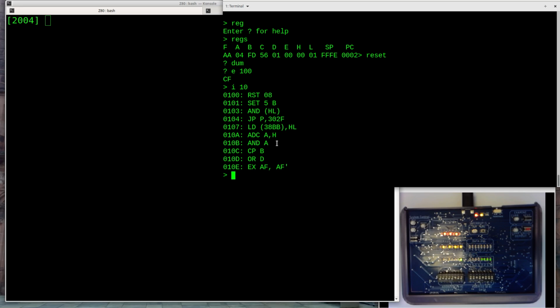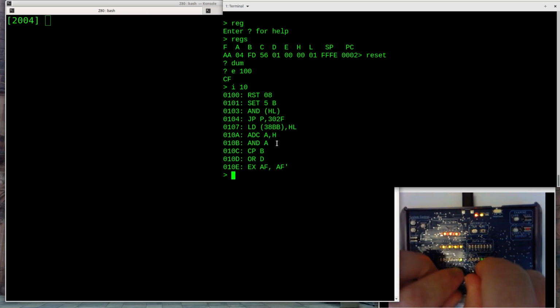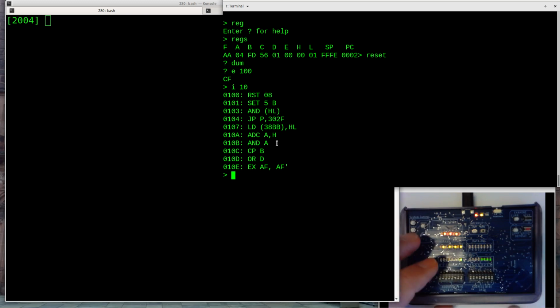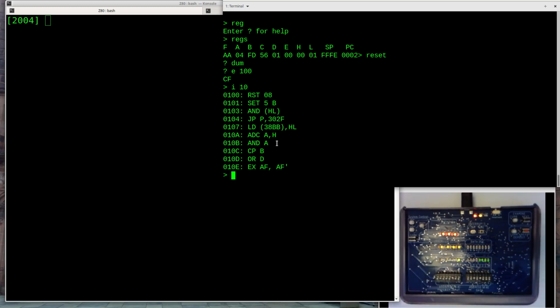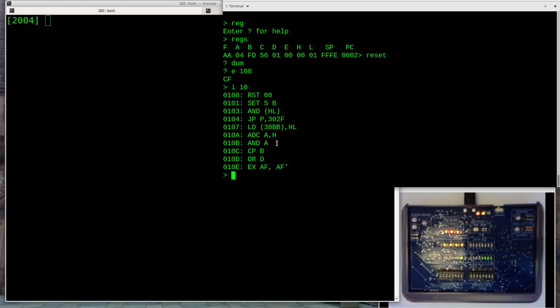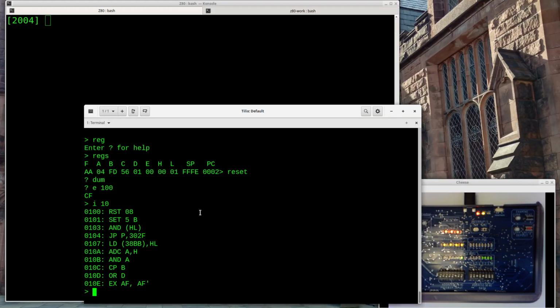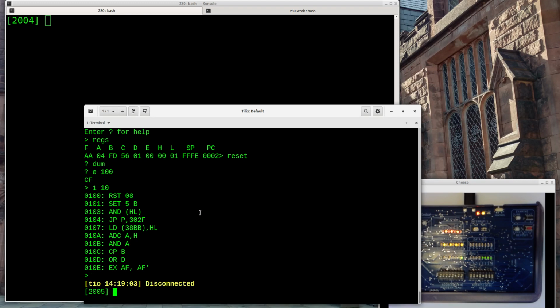Suppose I want to write some code and load it into the system without going through the front panel. Now the front panel interface is fun. It's a nice way to get really hands-on with the system and load in a program. But eventually you want to write larger programs. You don't really want to do that. You want some way to load things in more conveniently. So let me kick out of here. So I'll just Control T and quit.